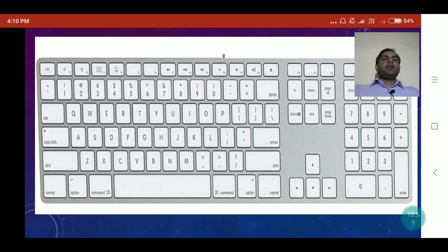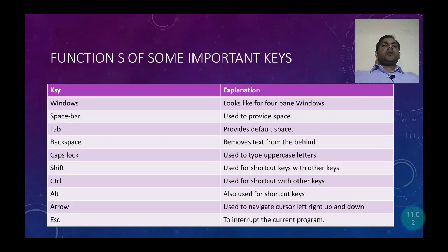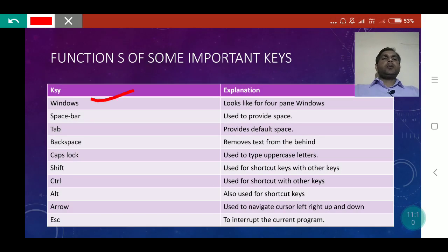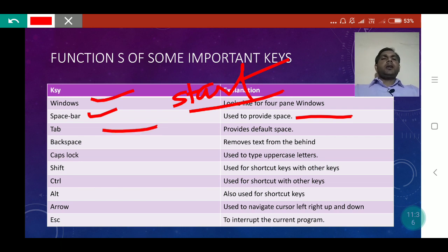So now we discuss the functions of some important keys on our keyboard. First is the Windows key. The Windows key looks like a 4-pane window. This is used to open the start menu on the computer. And second is the spacebar key. The spacebar key is used to provide a space. If we press this spacebar key, then one character space will be created.